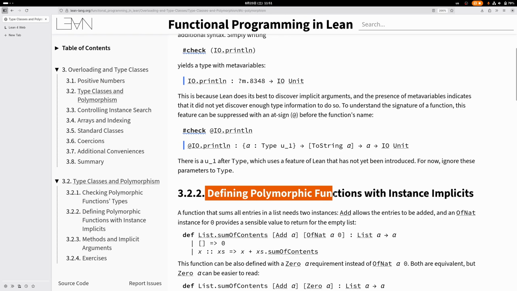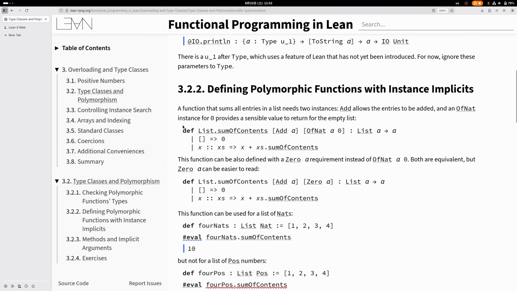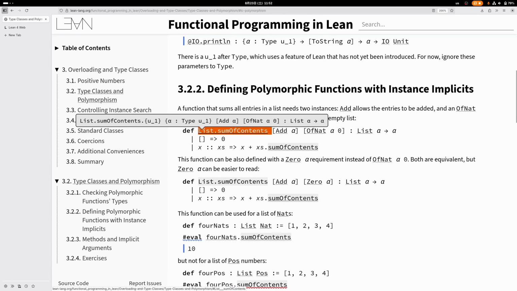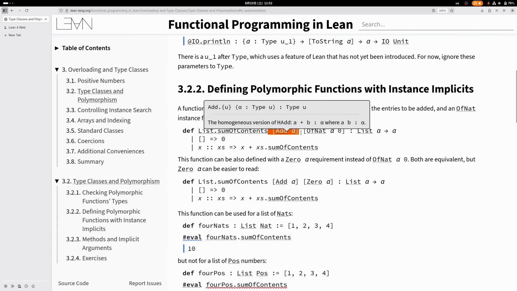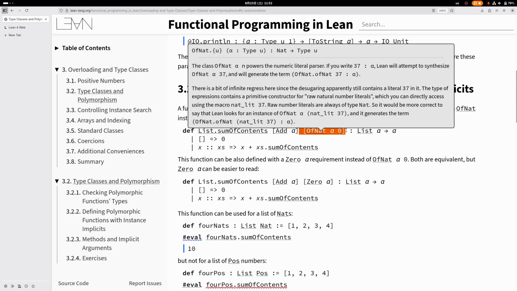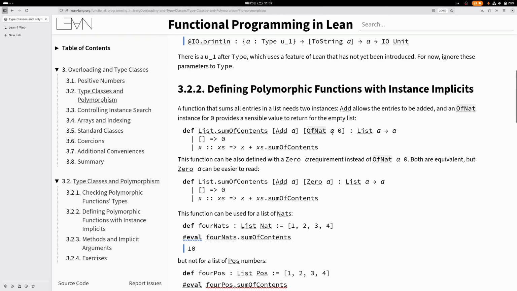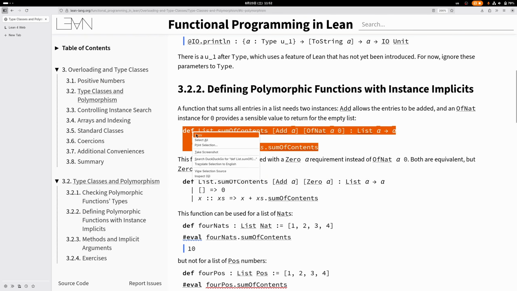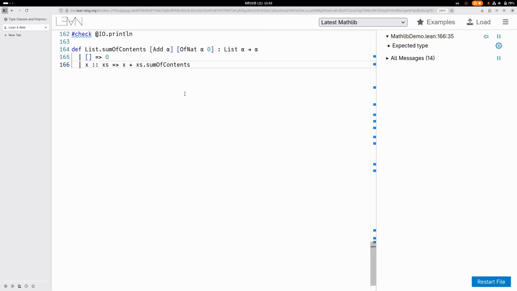Yeah. Defining polymorphic functions with instance implicits. Okay, if we do a function that will sum a list, we need an instance of Add for the type, we need OfNat with 0 for the type, and then a list of that type, and we can use 0 for the empty list, and otherwise just use the plus operator to sum all of the elements.